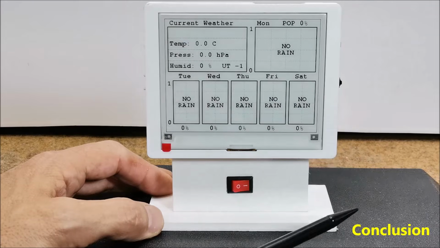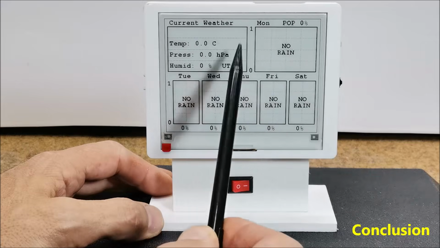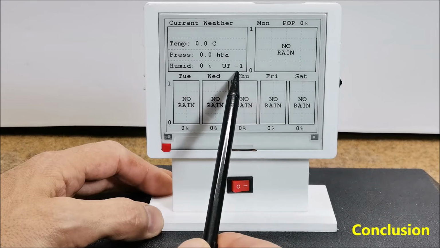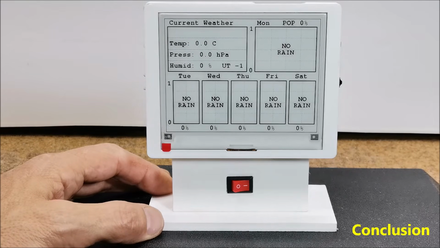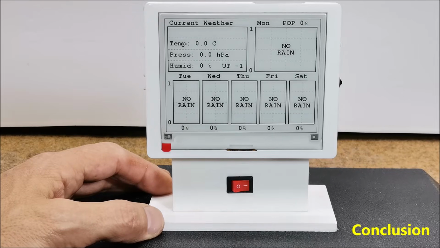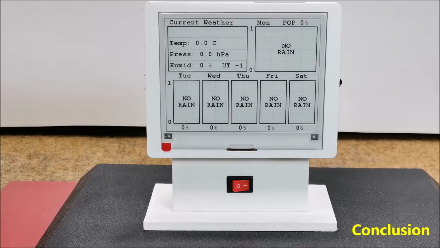If for some reason the data from OpenWeatherMap is not downloaded, all data is zero and -1 appears on the current weather screen in UT, which is a sign of an unsuccessful download. The data will be downloaded in the next 15 minutes automatically, or immediately if we press the reset button or the on-off switch.